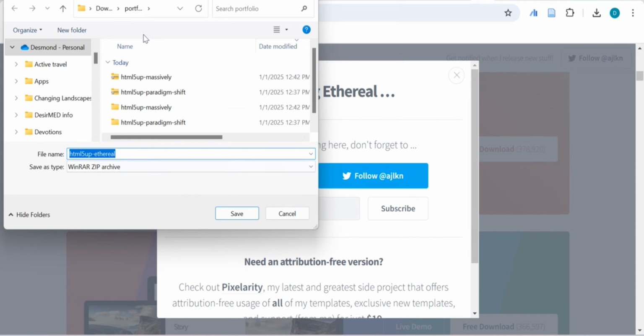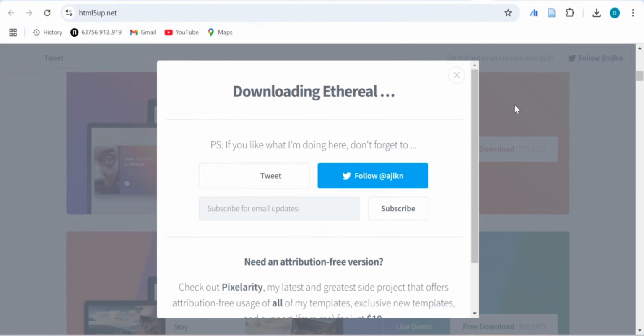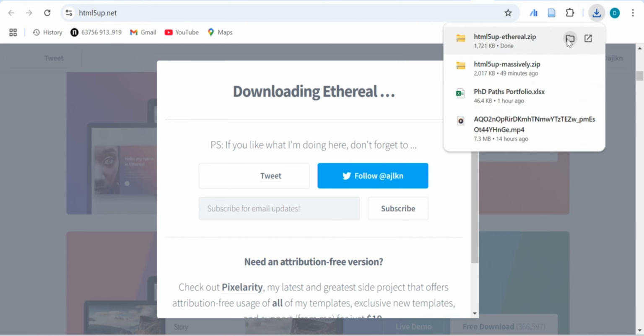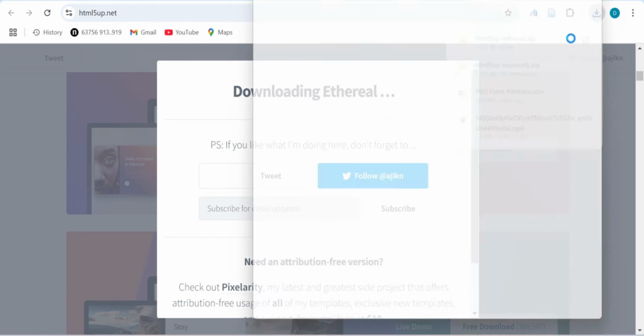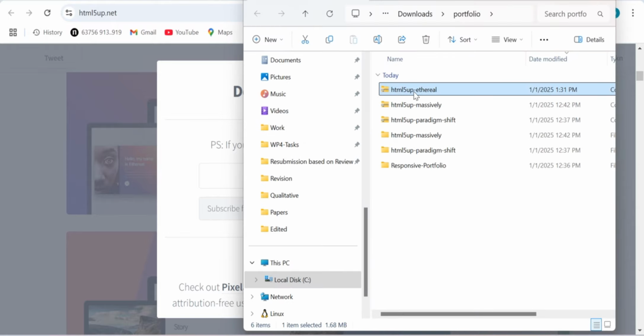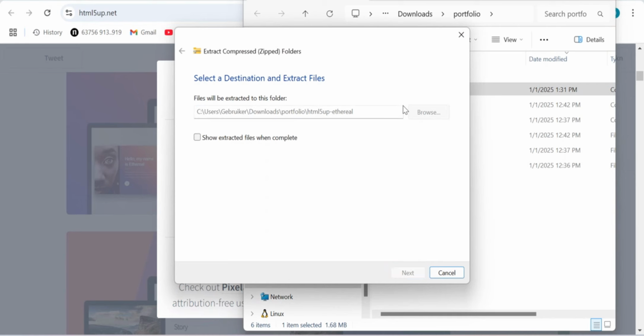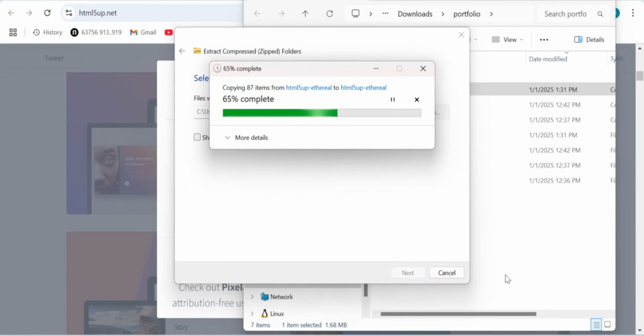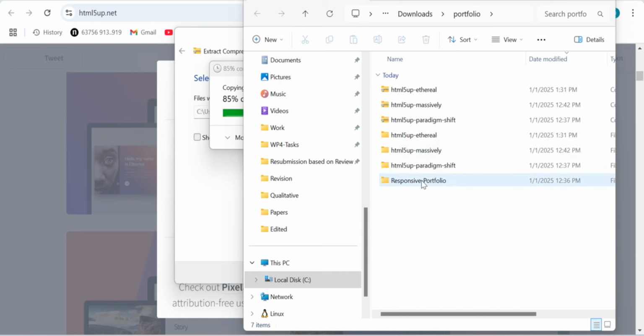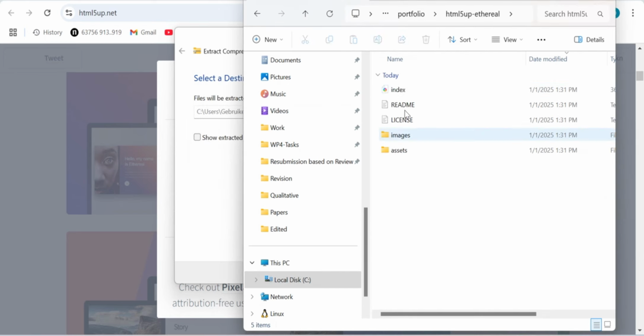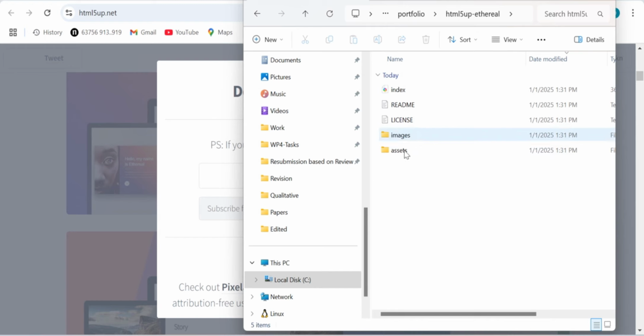What you can do is save it somewhere in a downloaded folder, then navigate to the place and say extract all. So if you extract, then you will see some components or a folder component.